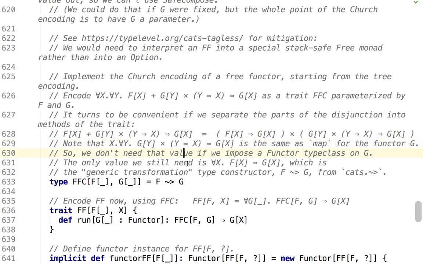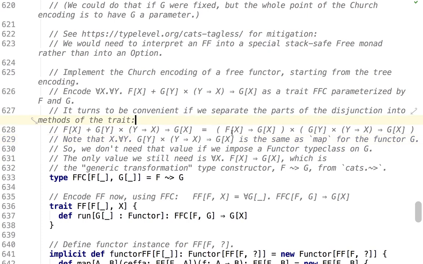And so a shorter way of implementing a free type class in the Church tree encoding is to impose a type class constraint on G, and to declare this as an argument. So that's why I'm saving a lot of typing if I do that, but it's not necessary. It's equivalent to doing it in the straightforward way.